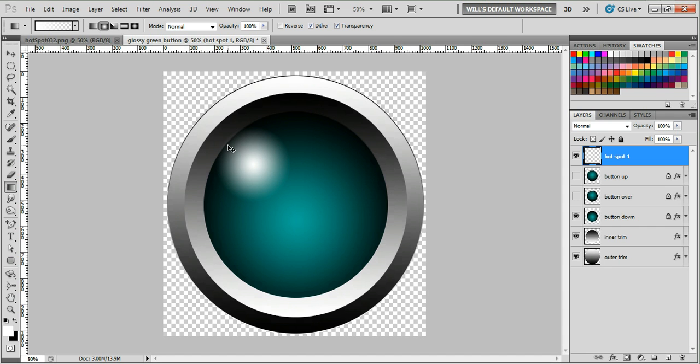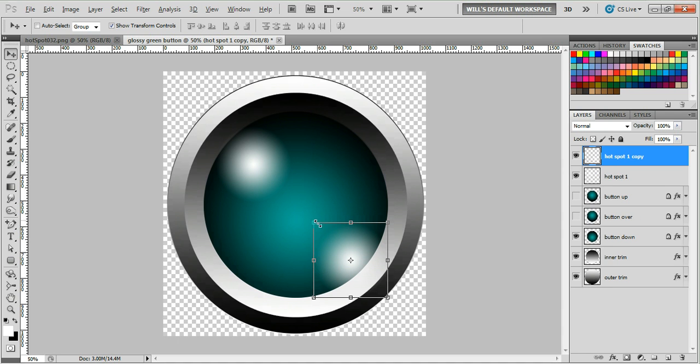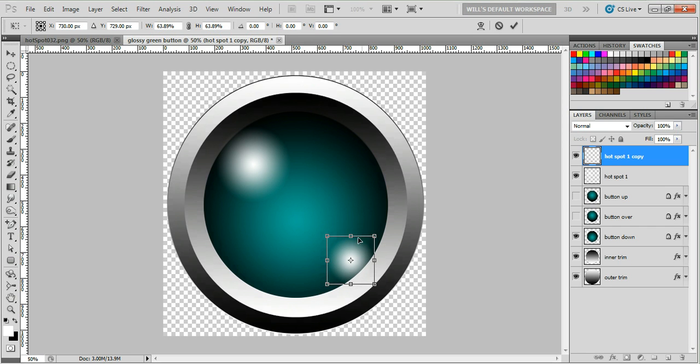Hit Control D to clear your selection box. Pick up the move tool. Now we want to duplicate this layer by holding Alt and dragging and relocate it to about here. Hold down Shift and Alt to resize, and then grab the middle transform and squish it just a little bit. Free rotate it so that it matches the contour of the trim, and relocate it about right there.